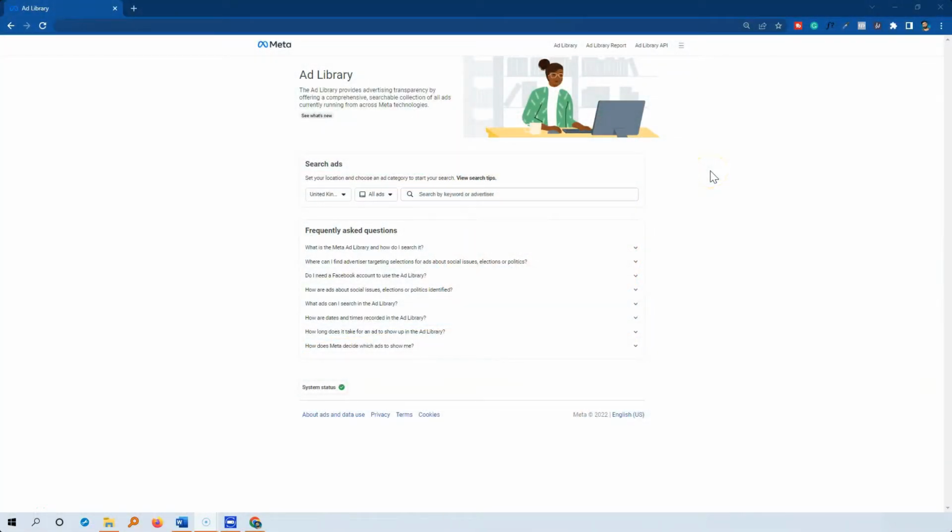So the first thing we need to do is go to Facebook Ad Library. Once you reach the page, you want to enter your competitor into the search bar. First, you want to select your country. For me, it's United Kingdom, but I'll just select all, that's what I usually go on. For your ad category, put all ads, and then enter your competitor into the search bar.